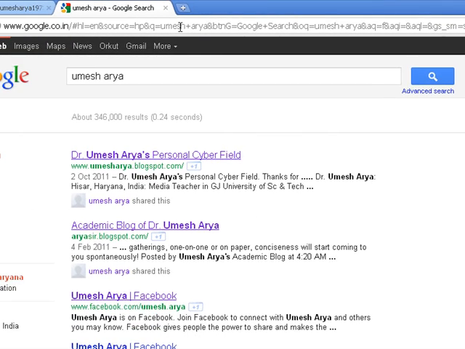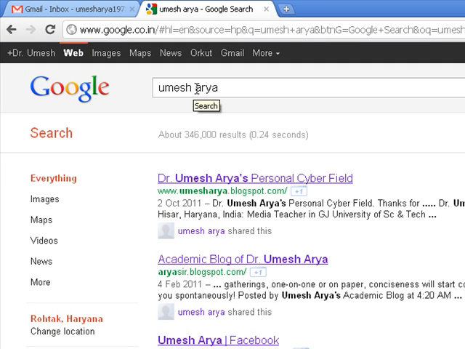But friends, we must understand that when you search something on Google, then Google places the word plus or the and between the two words. Like it has placed the plus sign between Umesh and Arya. So it will now show the results which have the name Umesh, and all those results which have the name Arya. So it is showing 346,000 results of Umesh Arya, whereas the real fact is that it has searched Umesh and Arya separately. But this is not the right method of finding some information.